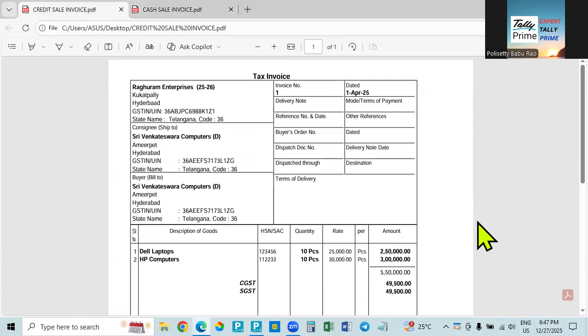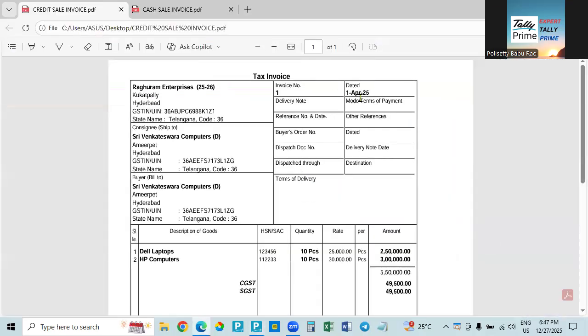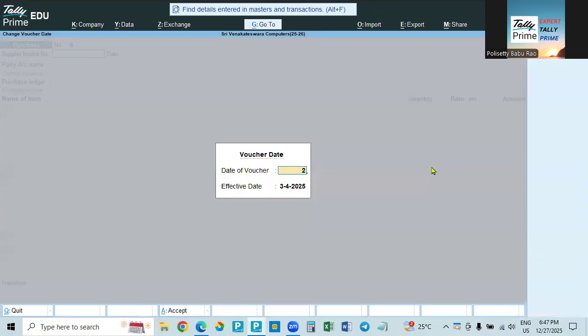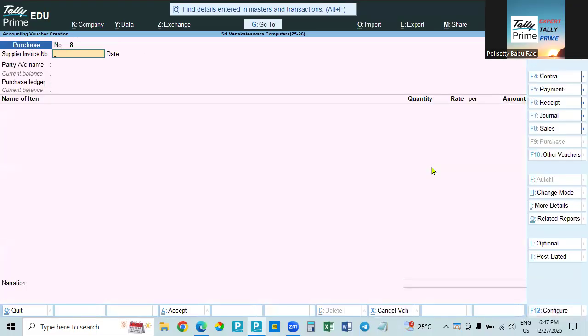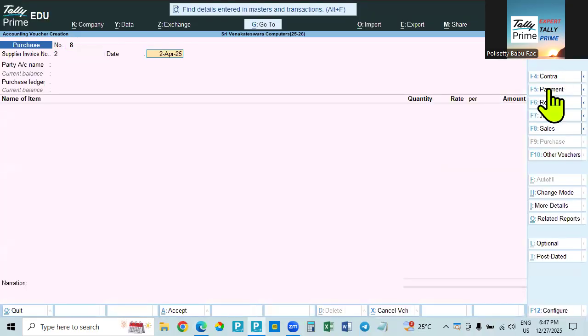So in the case of cash transaction, see, this is the cash transaction. That is on 2nd April, number 2. So when you are making the entry, we have to open a separate voucher. In the separate voucher, we will take 2nd April, and the supplier. Don't bother about this purchase voucher number. Supplier invoice number is number 2, 2nd April.